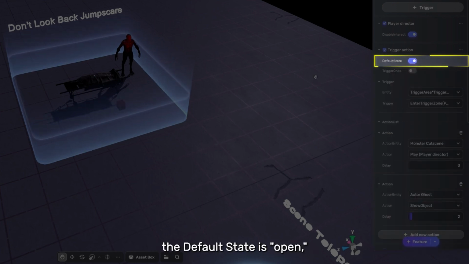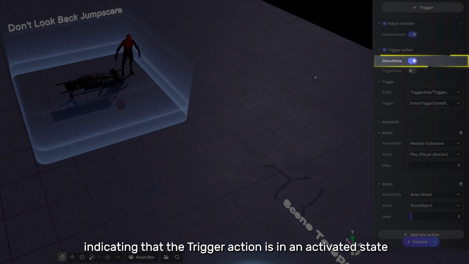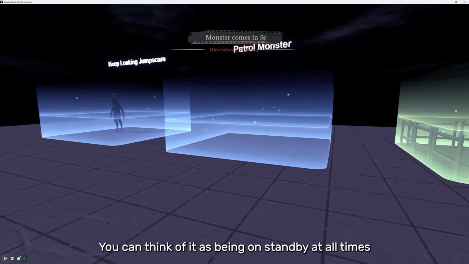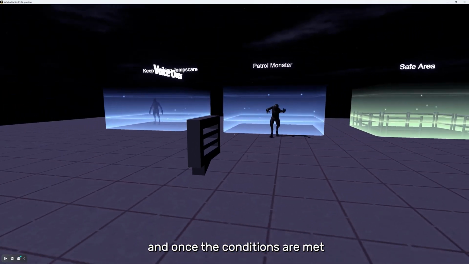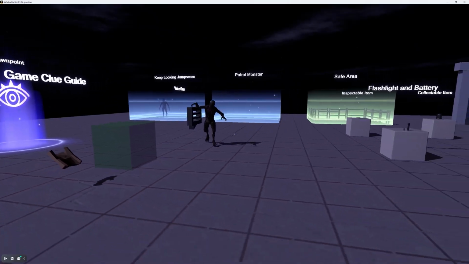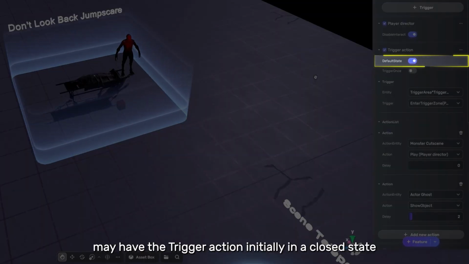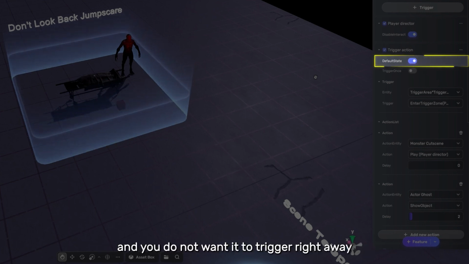First, the default state is open, indicating that the trigger action is in an activated state at the beginning of the game. You can think of it as being on standby at all times, and once the conditions are met, this trigger action will execute. The reason for designing this switch is that some complex mechanisms may have the trigger action initially in a closed state, and you do not want it to trigger right away.